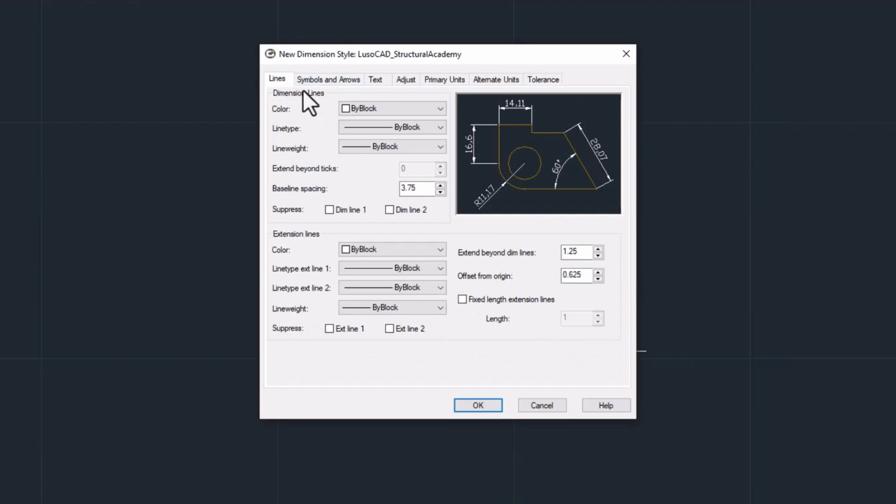This is the Lines window. Here we can change the look of the dimension lines. You can change the line color, type, weight. Choose if baselines and extension lines are displayed or not, among other things.